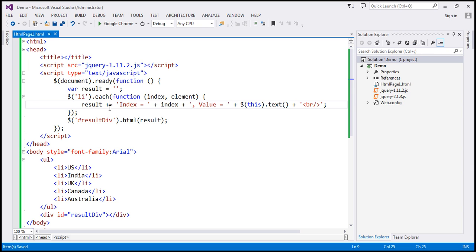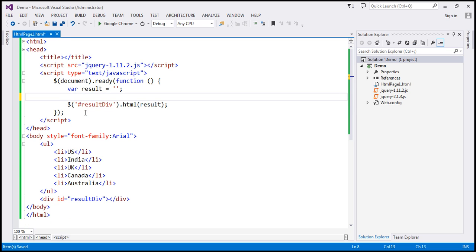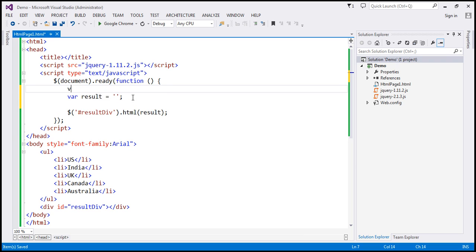When do we use $.each? We use $.each to iterate over JavaScript objects or arrays. So let's look at an example of using $.each to iterate over JavaScript arrays. Let's leave that result variable, get rid of this each function here, and create a JavaScript array. Let's call this integer array and initialize it to 100, 200, 300, 400, and 500. So we have 5 elements here. Now we want to iterate over those elements and display the index and the actual element value.